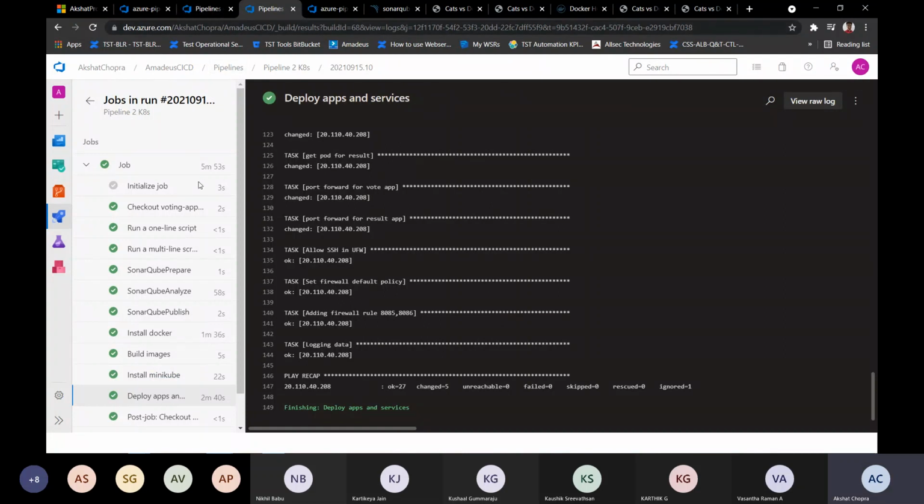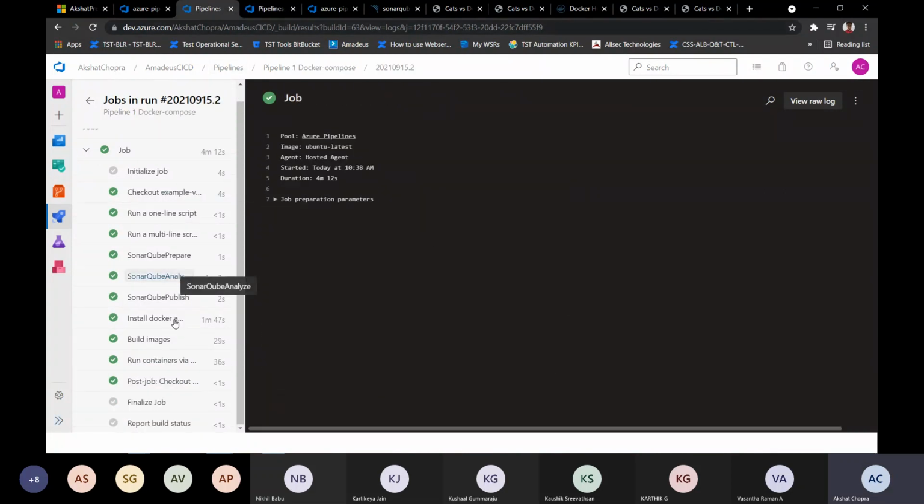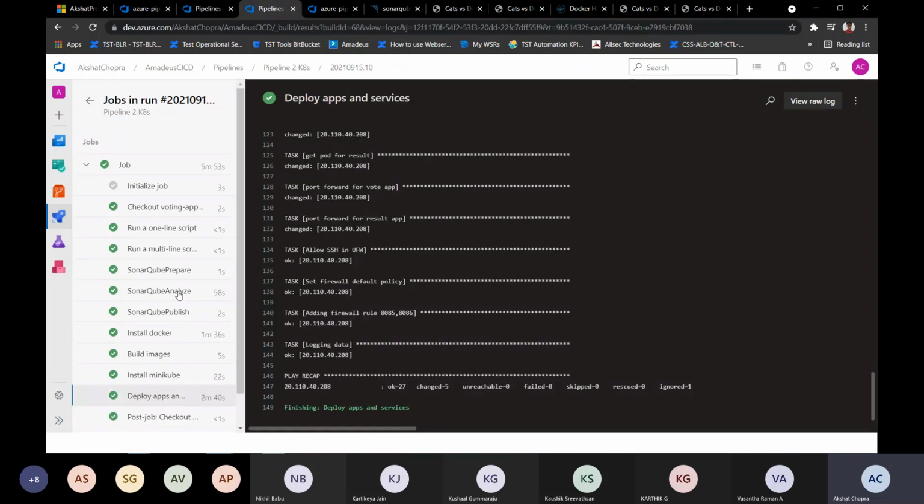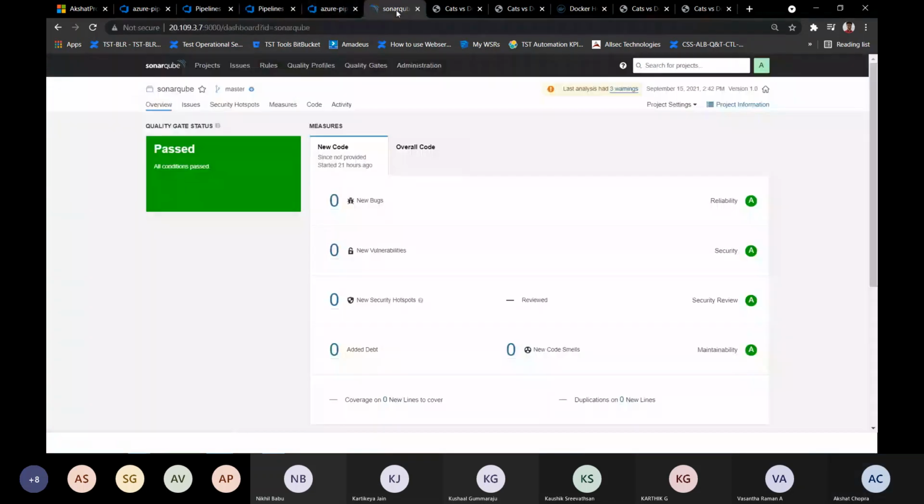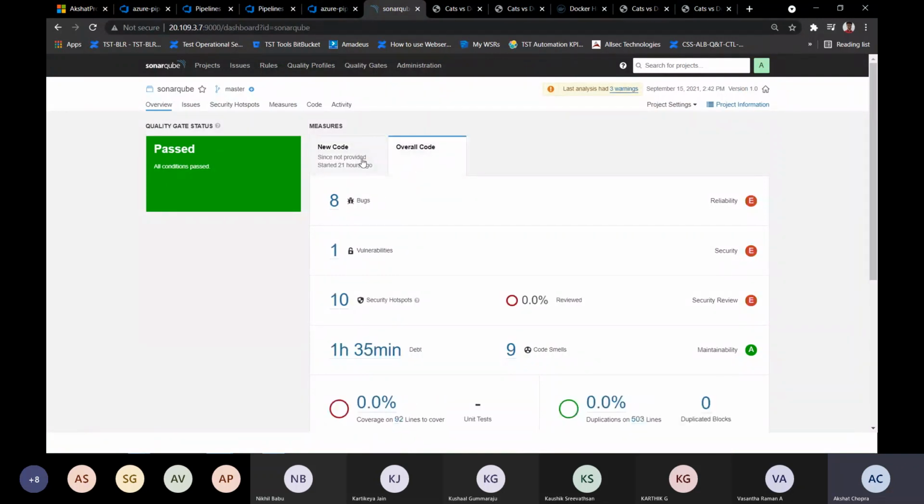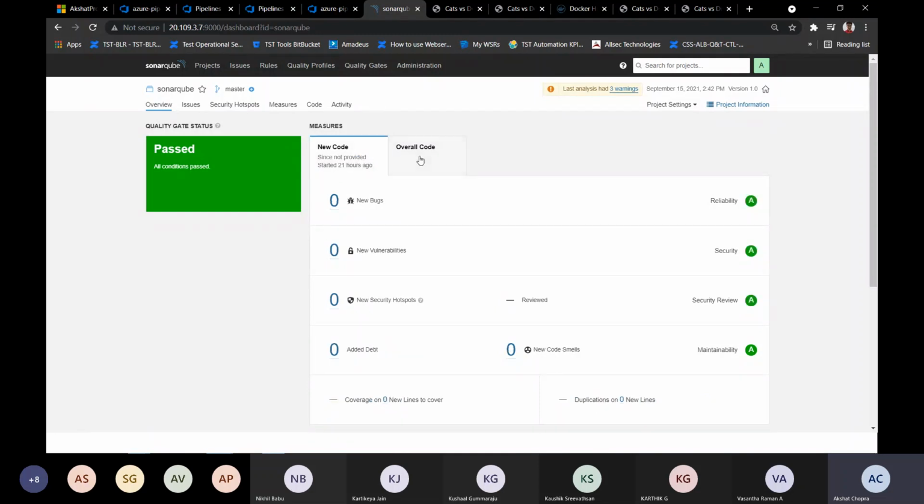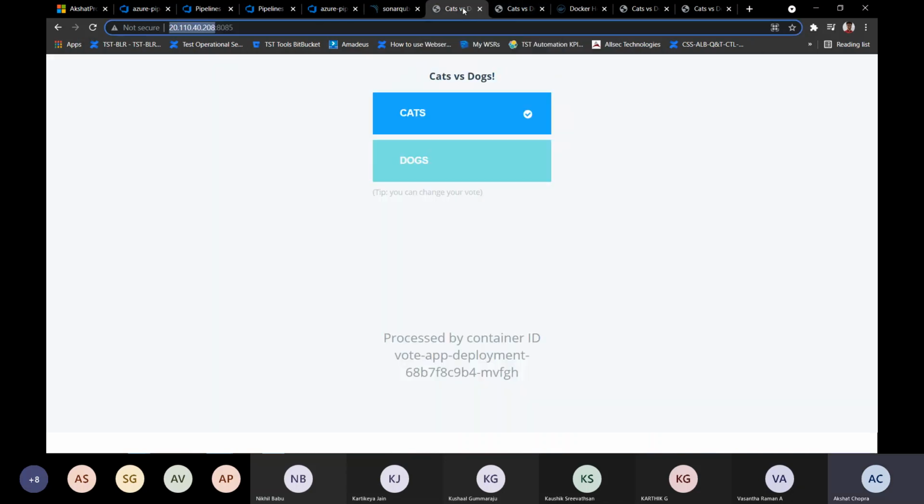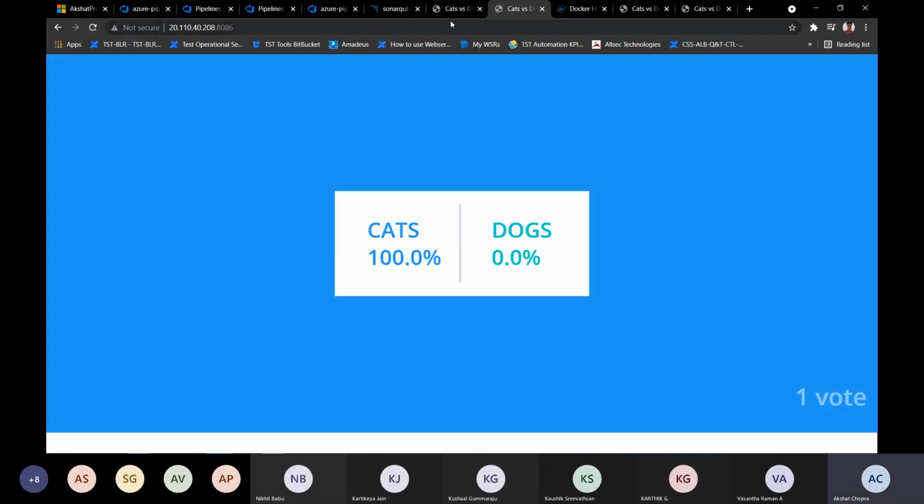The difference between both these pipelines is that here we have used Docker Compose to deploy, and here we have used Kubernetes to orchestrate and deploy the services. And in both, we have included SonarQube. Here's the SonarQube dashboard, which analyzes our code and gives information about code smells, code errors, vulnerabilities, etc.